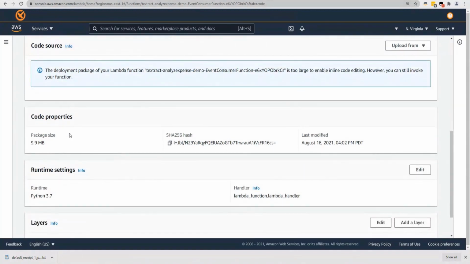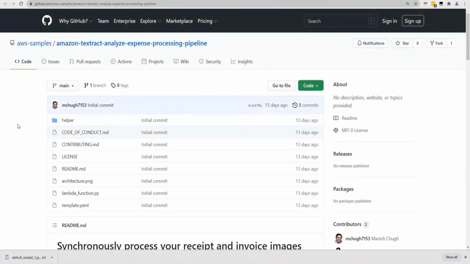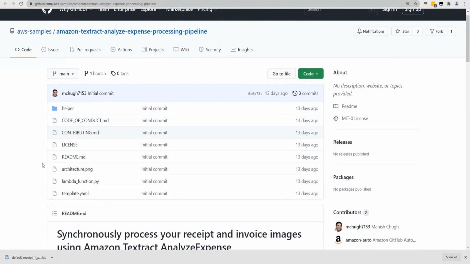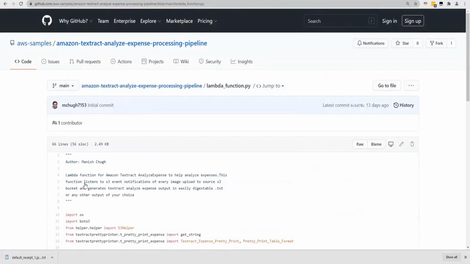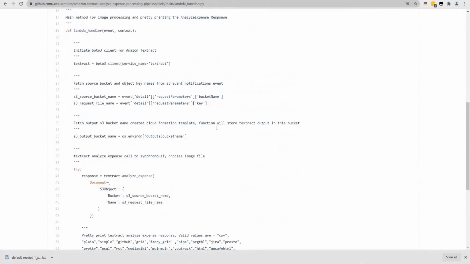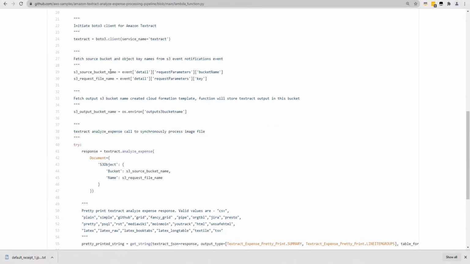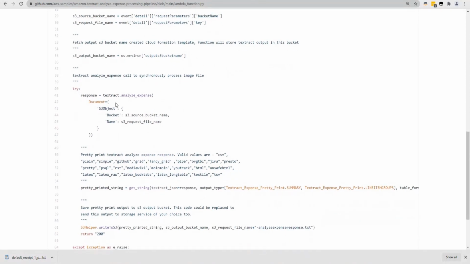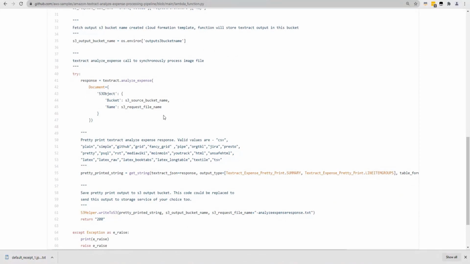But guess what? That Lambda code is actually on GitHub. So if you go to this Amazon Textract Analyze Expense Processing Pipeline, you can see this lambda function.py. We could just click on that and see what this code does. So in here, as you can see, it is fetching information from the source bucket, and then it is putting information into the S3 output. And in turn, it's also calling analyze expense.